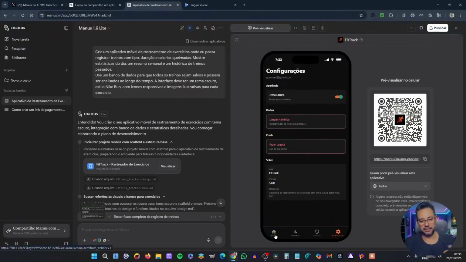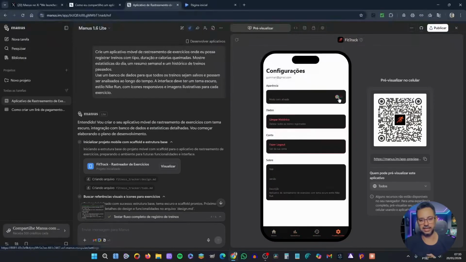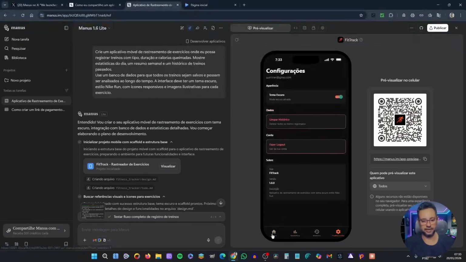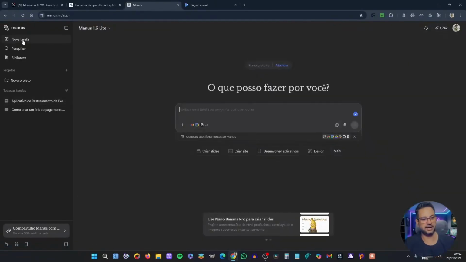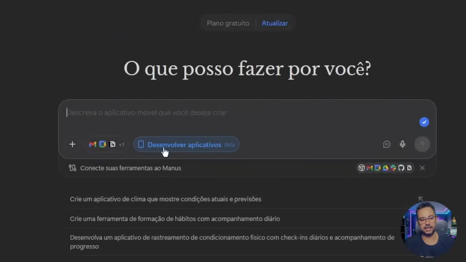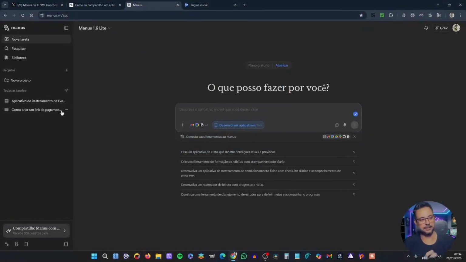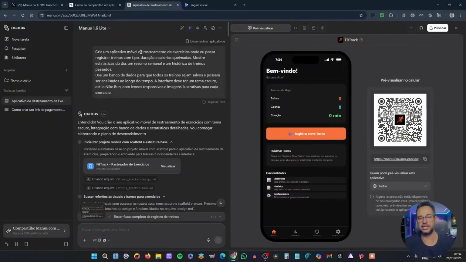Here inside the platform, we can already see that everything is working correctly. The buttons are responsive, I have the switch between light and dark theme here, everything's perfect. And an important detail, when you want to create a mobile app, you need to do the following. I'm going to open a new task here, and it's essential that you choose this option here, Develop Applications. Then here in the prompt, always start like this, create a mobile app and then put what you want to create. Why? The artificial intelligence will automatically understand that you want to create a mobile app.